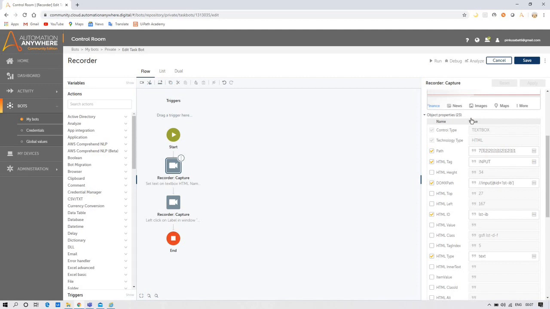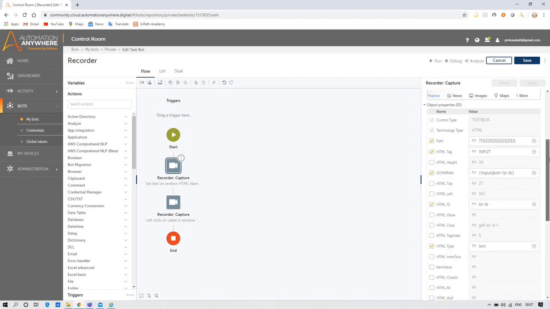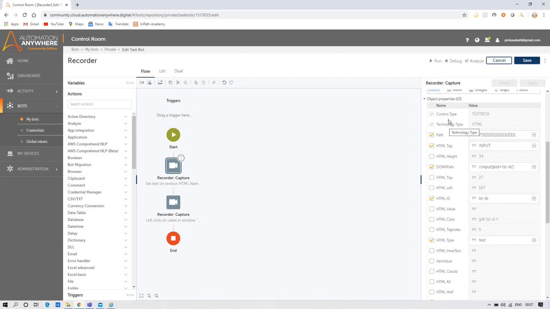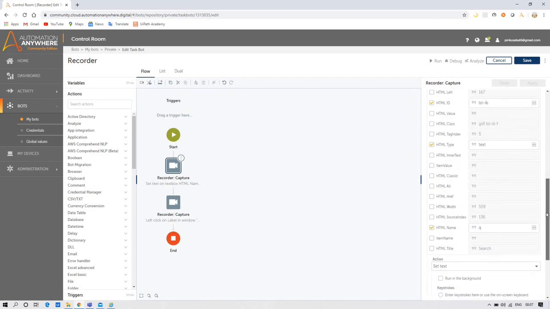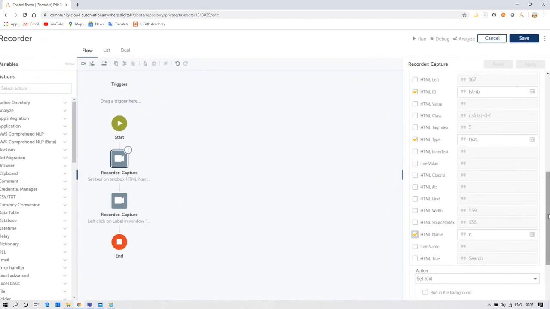So there are 23 properties, out of which 8 are selected. You can see 8 of 23. So 8 properties are selected. Out of that, control type and technology you cannot change, and there are other things you can change. So there are path, HTML tag. So these are the selected properties. So domex path, HTML ID, HTML type, these things are selected here. Okay, HTML name is there. You can remove also by clicking over it. Okay, so this is the object properties.